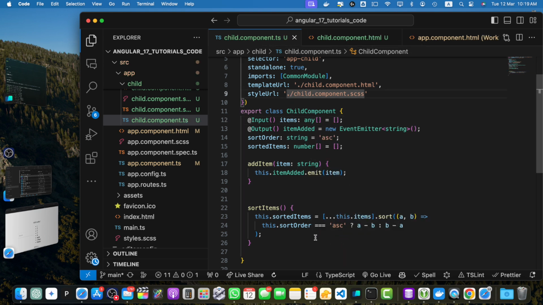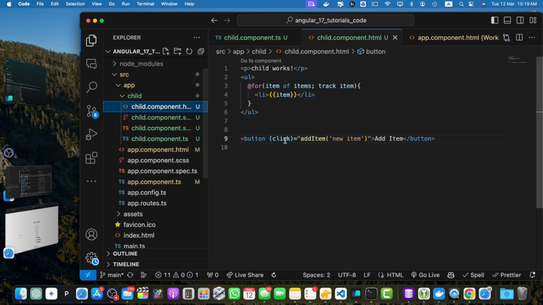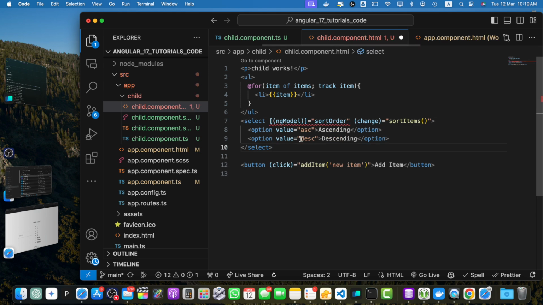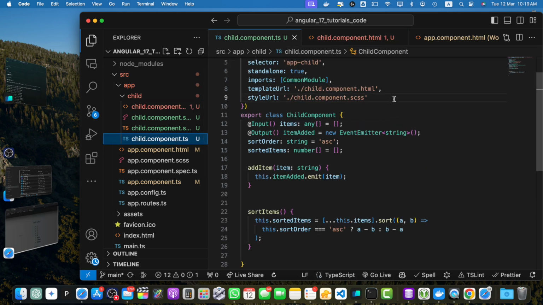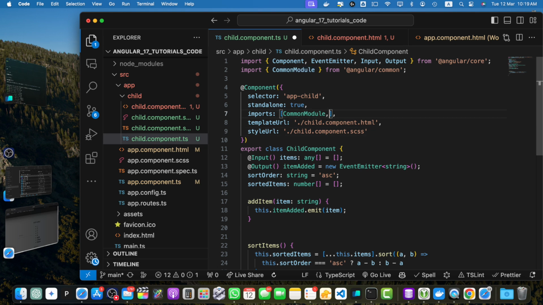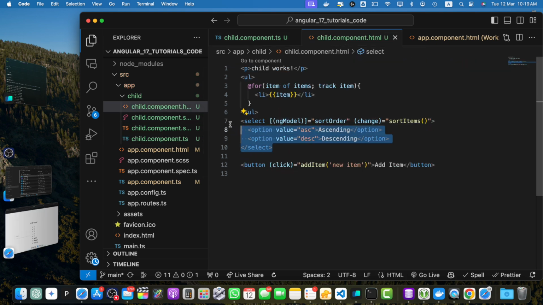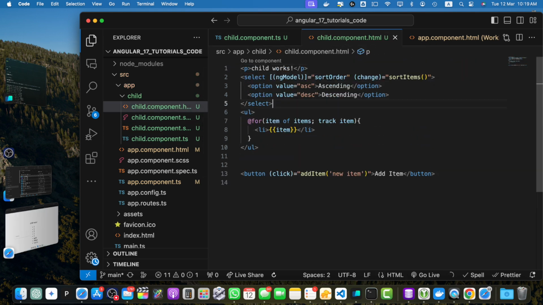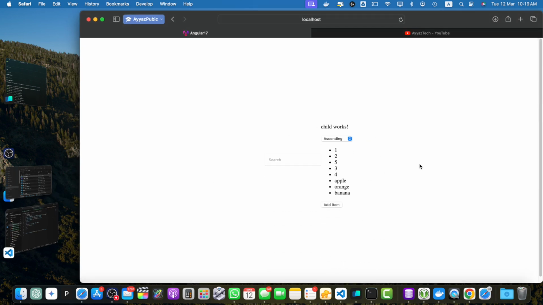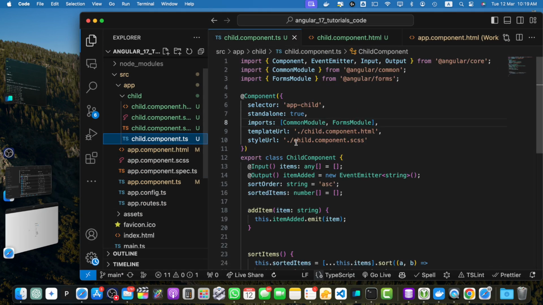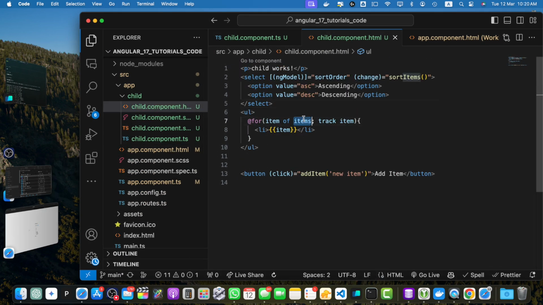And now let's go to the HTML of this child, and here on the top I will add the select tag, but we have to import the forms module in order to use the ng model. So let's do that. Okay, and let me move it on the top here. This is how it is looking right now. We have ascending and descending. Right now these are not working.